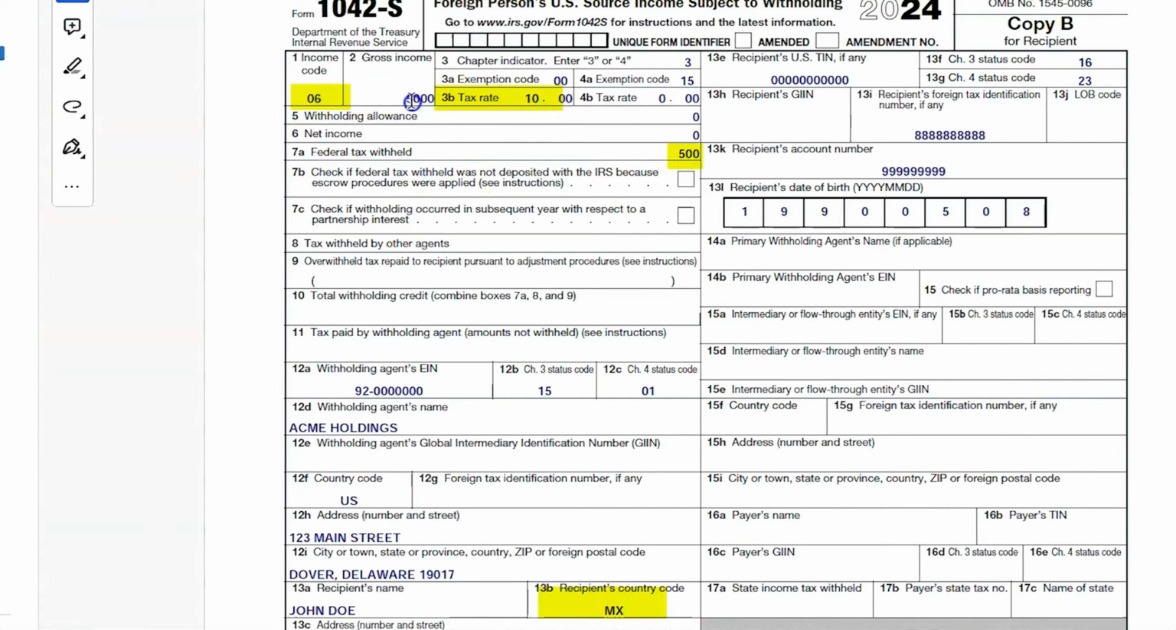In this case, 5,000 was the gross income, but then there was a 10% dividend withholding rate based on the tax treaty. They paid 500 in taxes, which the payer deducted before paying the rest of the money. So the Mexican resident is not even going to receive the full 5,000. He's just going to receive the difference, the 5,000 minus the tax withholding, so the difference is 4,500. I hope this makes sense.